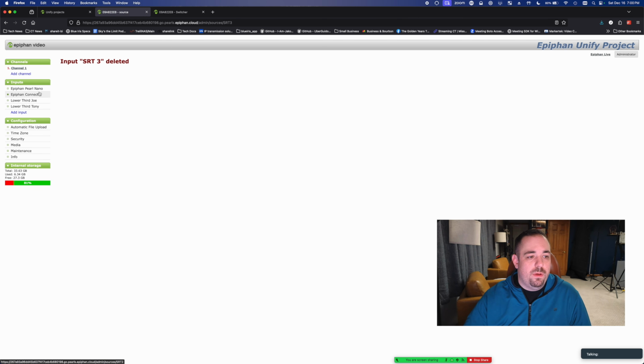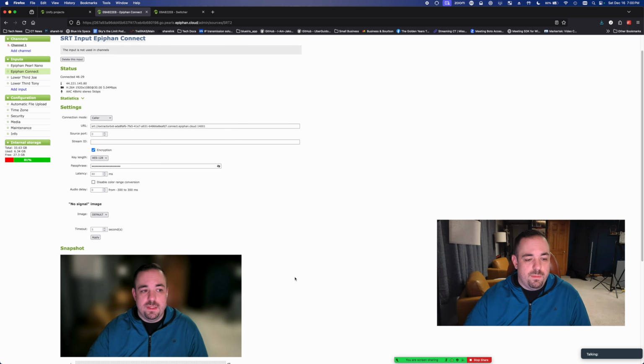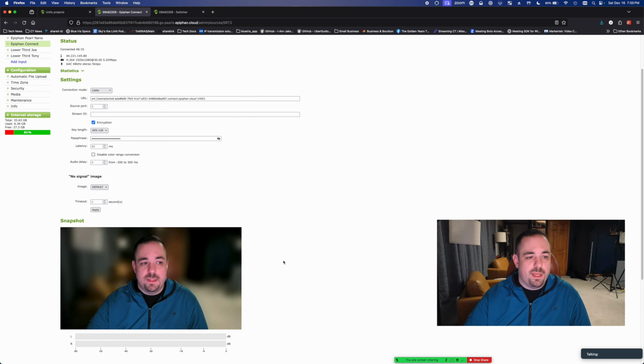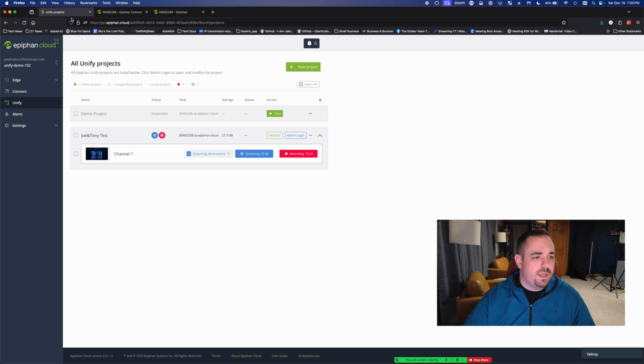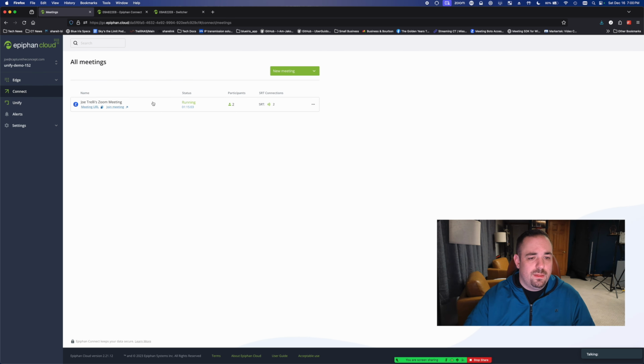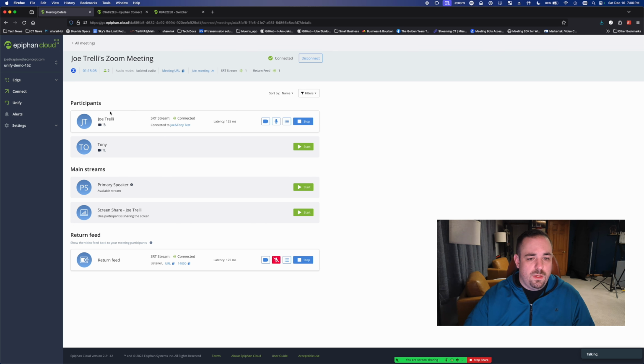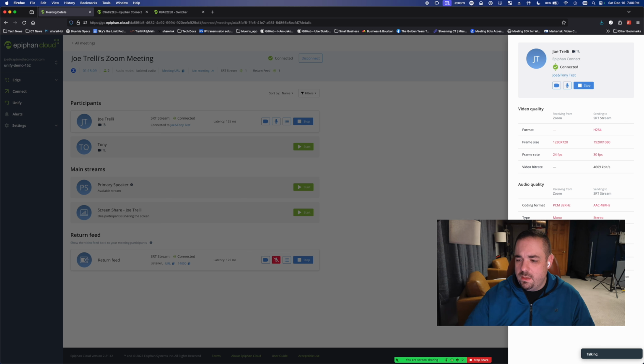Now, the second input we have here is Epiphan Connect. That's what we were talking about that connects into Zoom. So you can see my face there because I'm on the Zoom call and I'm actually extracting my clean feed of just me. If we go back to Connect, back to the Epiphan Cloud, go to Connect, click into the Zoom meeting, you can see I am connected here. If I click right here, you can see the actual statistics.